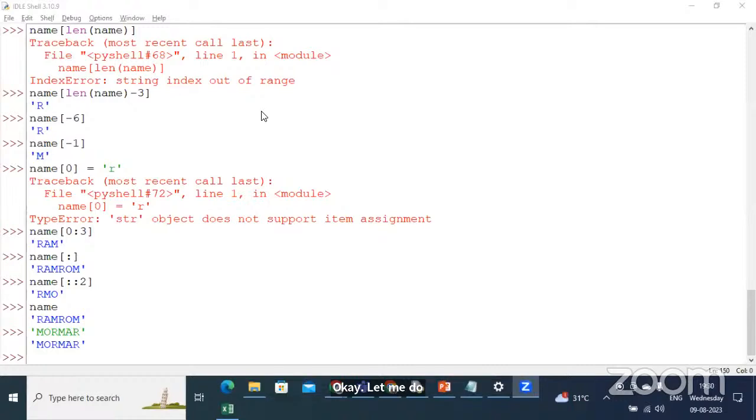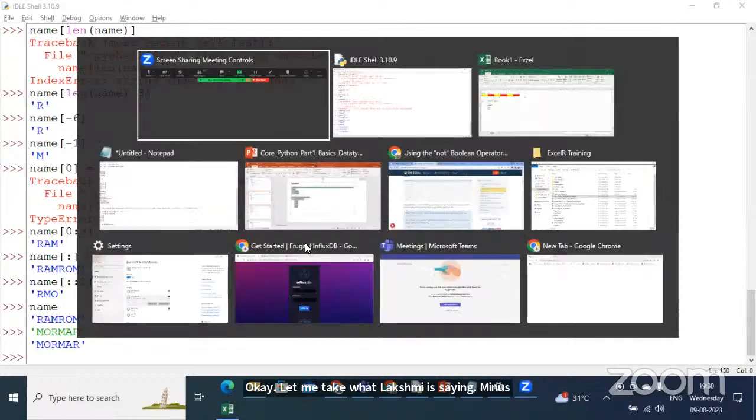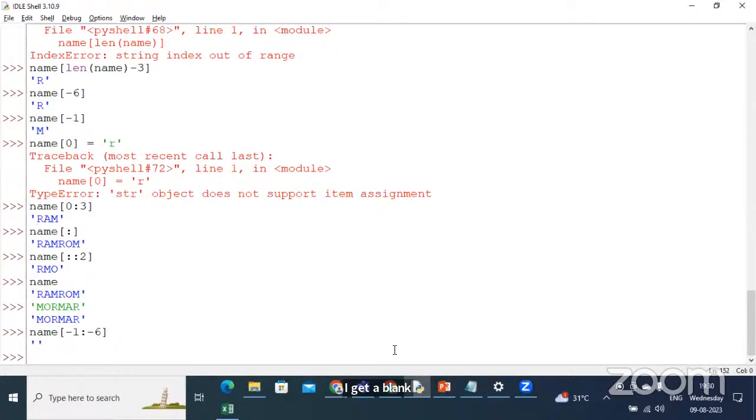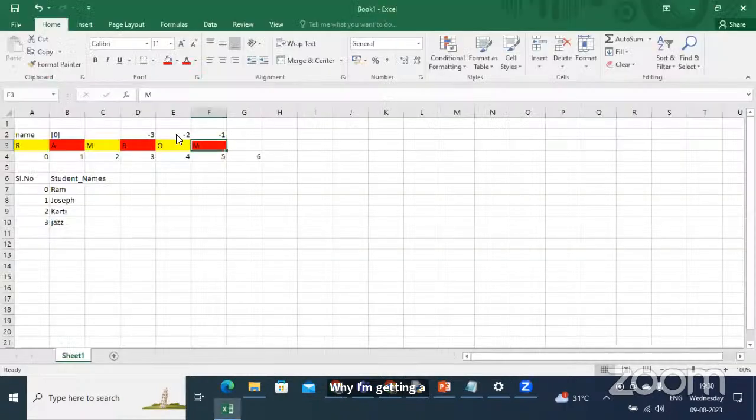Okay. Let me take what Lakshmi is saying. She's saying -1 to -6. Let's look at it. So Lakshmi is telling me to take it like this. Let's see what happens with this. I get a blank. Why I'm getting a blank here is because, again, by default the Python interpreter is looking, when you're giving this command, it is trying to search from -1, and so it can only look from left to right till you tell it something else.